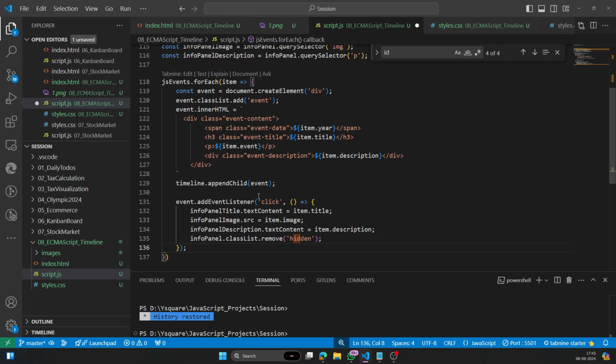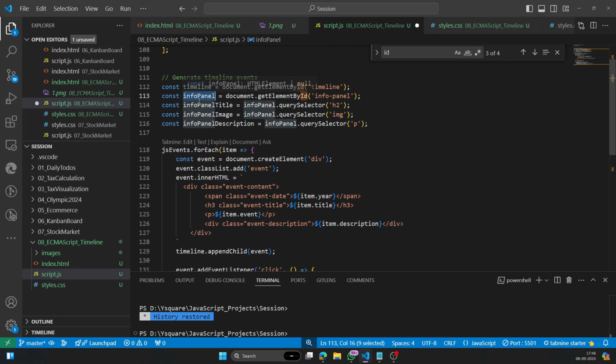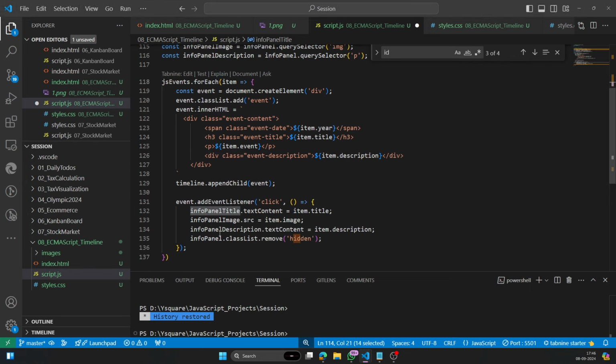Okay, on this event, click on this one, I want to do something. That's not this one, but similar to this one. In the info panel title, I want to just put a title. These are the info panel properties. Panel image, that is also correct. Text is also correct.